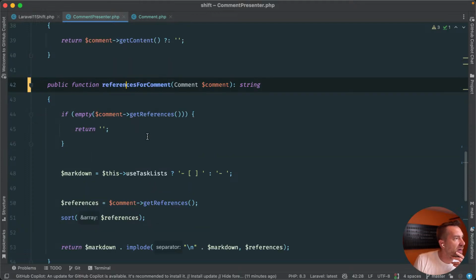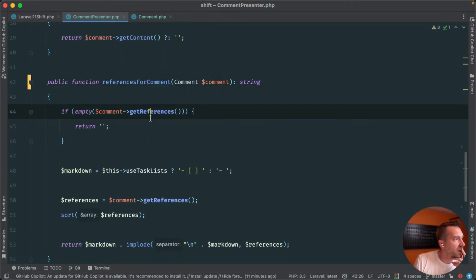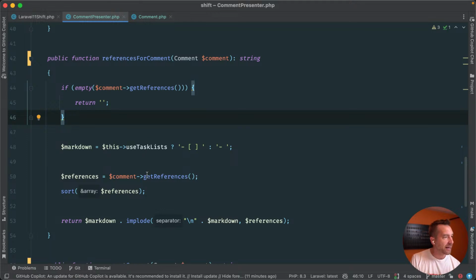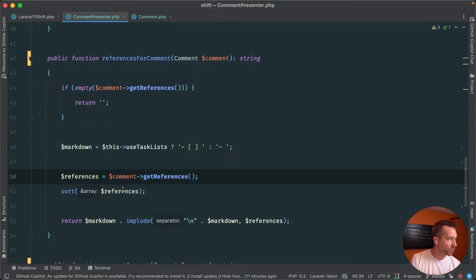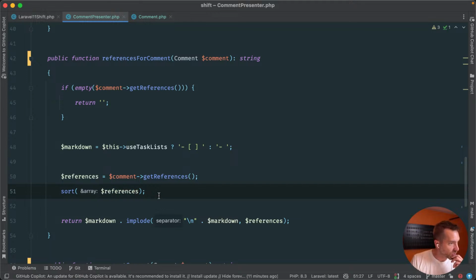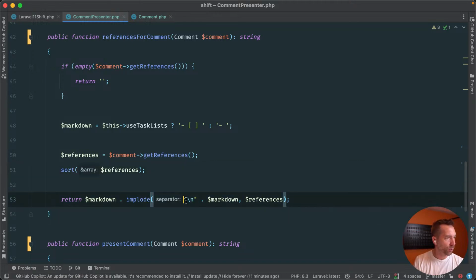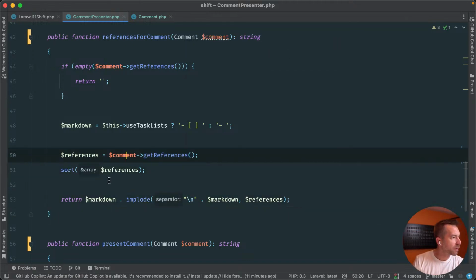Okay, so it does references for comments. Get references. If it's empty, then just return nothing. If it's not empty, then it gets the references. It sorts them. That's interesting to me. And then it implodes them based on their markdown. It's interesting that I do a raw new line there, but that's okay.